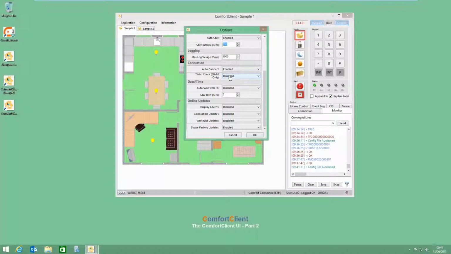If you're not using Ethernet 1 or 2, are you using Ethernet 3? That uses a different chipset, and that value needs to be left as disabled. Auto Connect allows us, as soon as we start the Comfort application, to connect to the UCM. So instead of having to press the connect button on the connection tab, it does it for us.